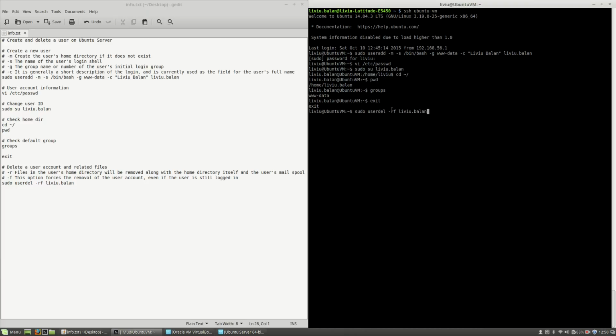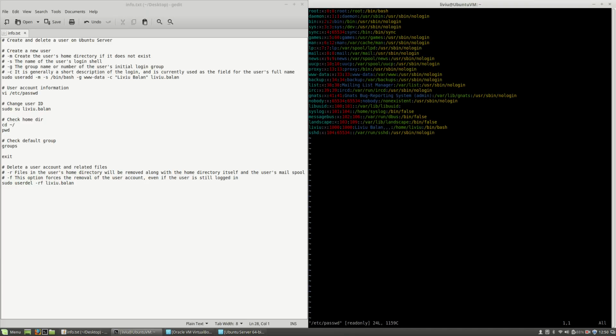The -f is an option which forces the removal of this account even if the user is still logged in. So if the user is still logged in, you can remove his account using the force command, the -f. Hit enter, and now if I type vi etc password file, you will see that here is no liviu.balan user created.